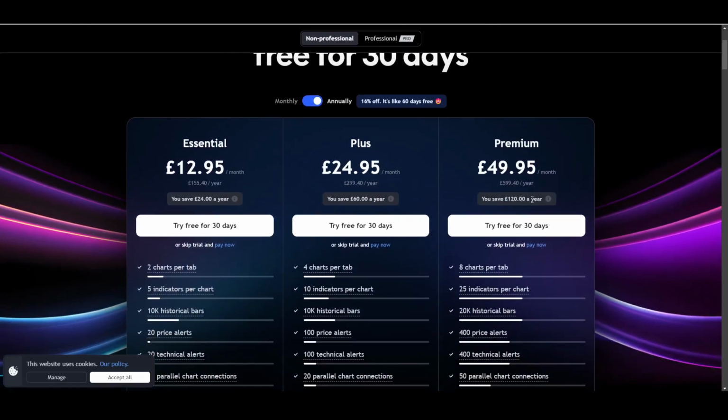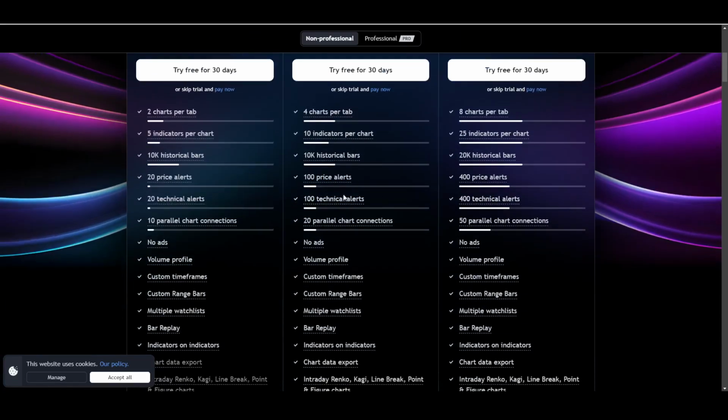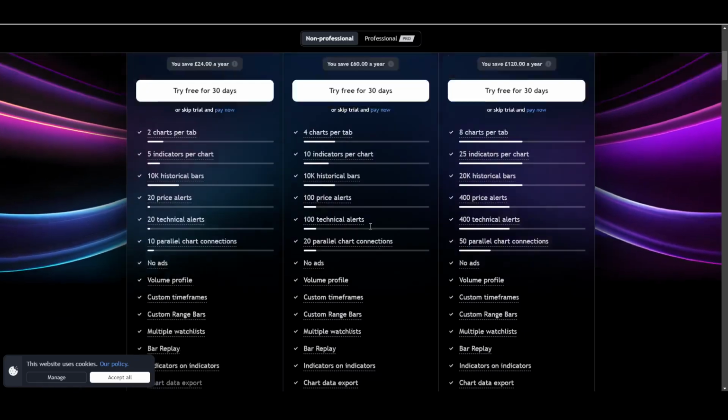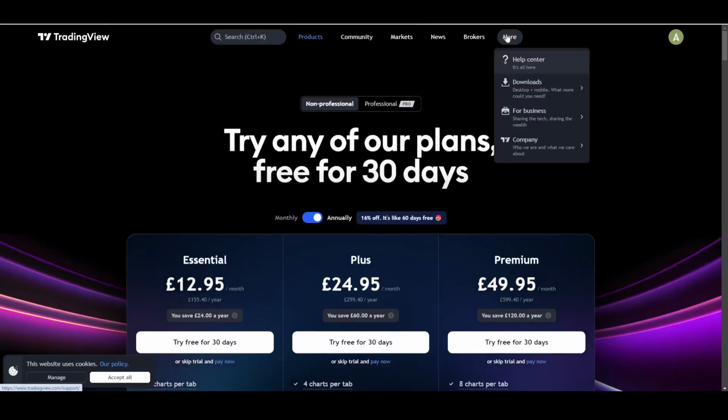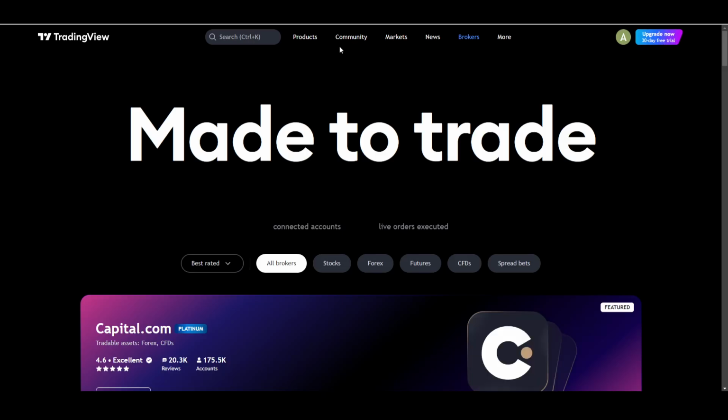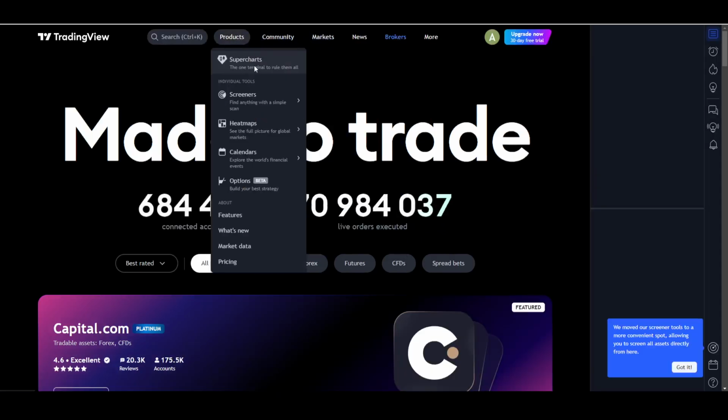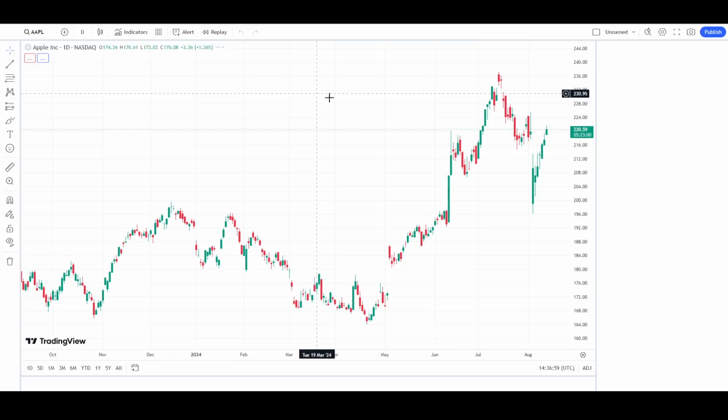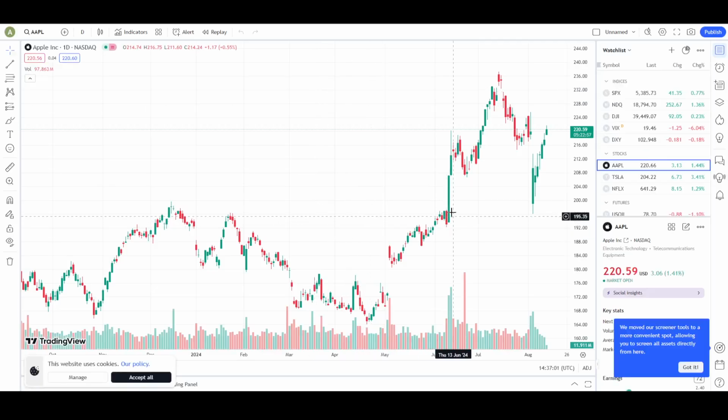However, they have these premium packages which you can buy. If you want to buy or upgrade to premium, you can buy any of these options. If you do not want to buy, just go to the broker or whatever products you want to see. So I'm just going to click on this Super Chart and I'll be able to see the Super Charts and use it without any problem.